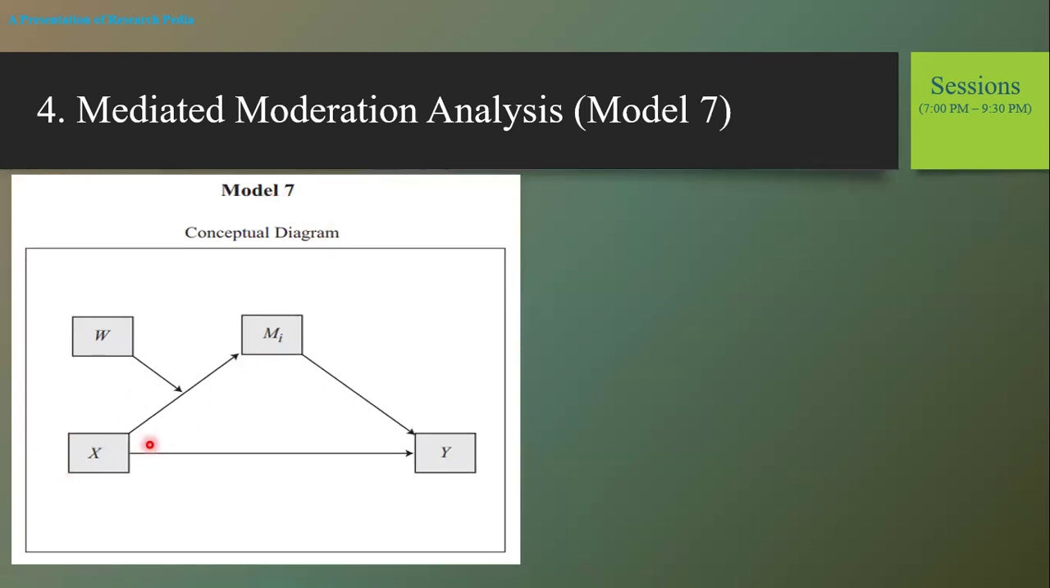You are considering a relationship between the independent variable and a mediator. So you need to change the direction or strength between your independent variable and your mediator. That is why it is called mediated moderation. It means first you mediate and then you moderate your analysis.